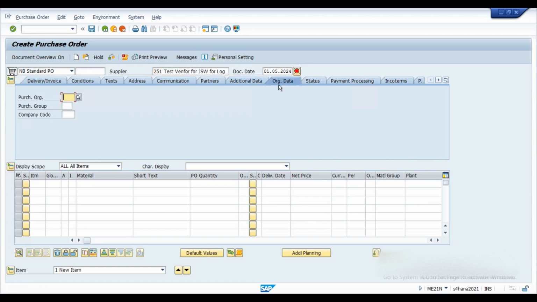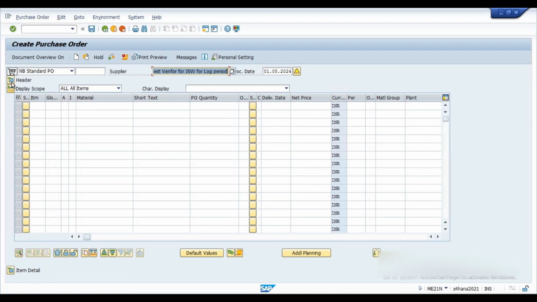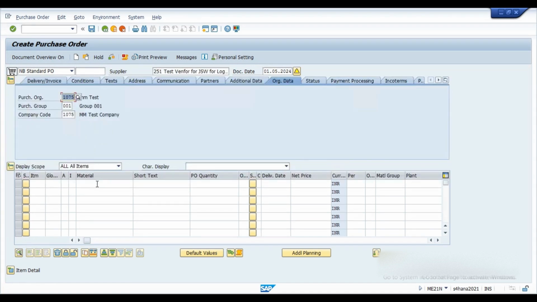Next we have to enter the org data, that is organizational data, which is a mandatory field over here. Let's enter all the details: purchase org, purchase group, company code. So in the display scope we have to enter the details of the material which we are going to procure, and in how much quantity, let's say 100.